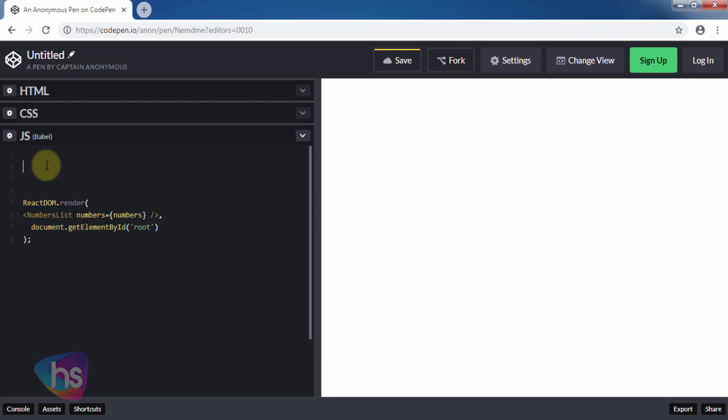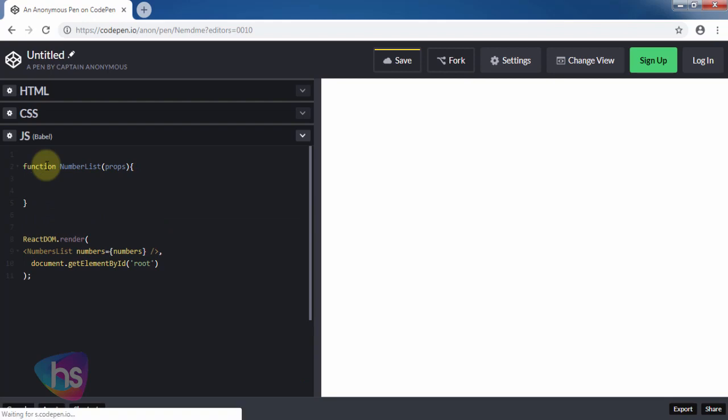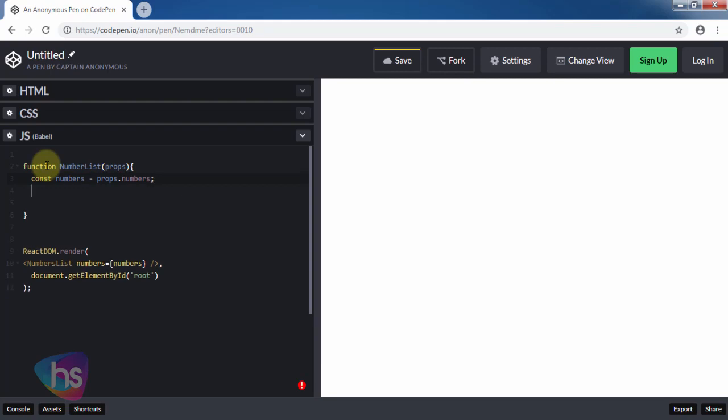Let's see, in a function I'm declaring as numberList with the props. The const element, the numbers, numbers. Keenly observe the spellings, as it may be case sensitive. Numbers. The const listItems.